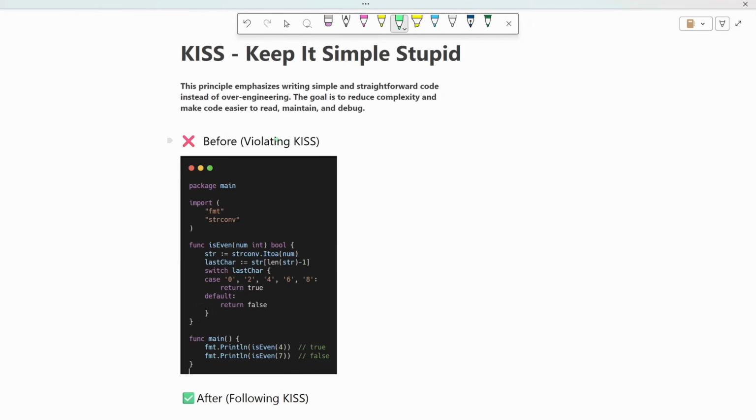Third in our list is KISS, keep it simple, stupid. This principle emphasizes writing simple and straightforward code instead of over-engineering. The goal is to reduce complexity and make code easier to read, maintain, and debug. So let's understand this statement with an example.